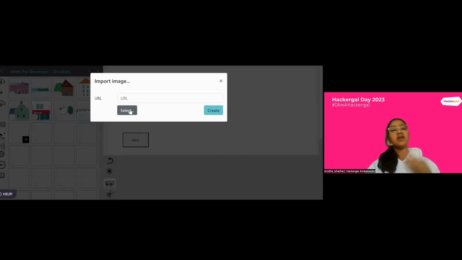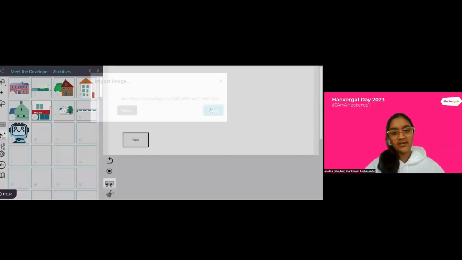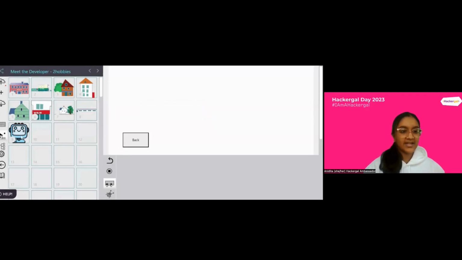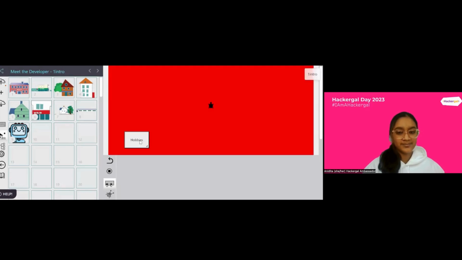Okay. Now that I've downloaded it, I can click on select. And then I'll click on whatever it was that I named it to or renamed it to. And then click create. Now I have an adorable little AI robot.